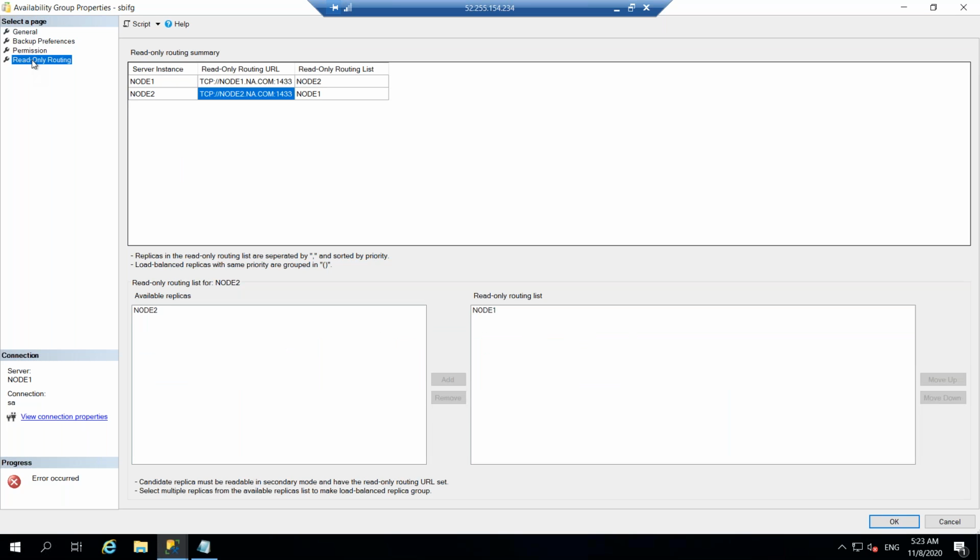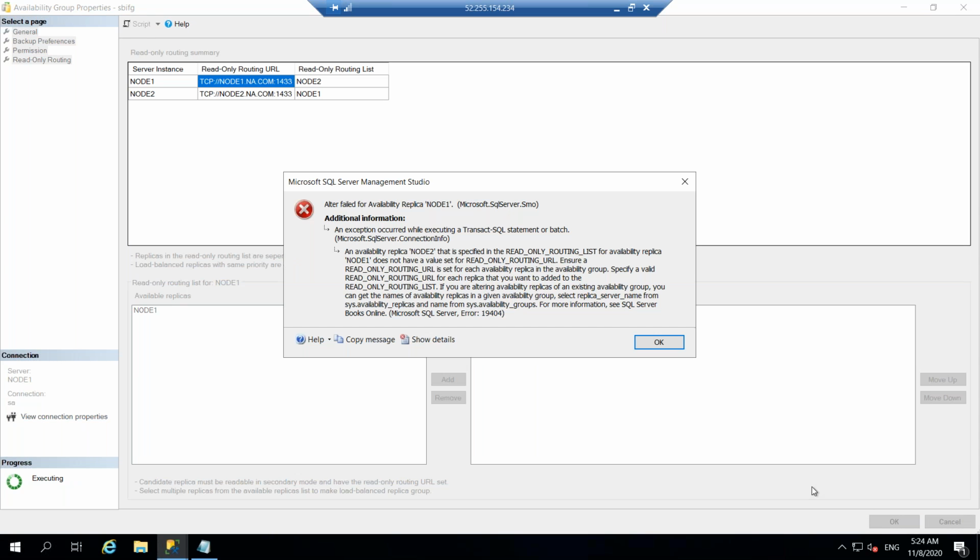Just hold on. In the read-only routing list, mention the port number instead? No, the list is nothing but servers. What exactly is showing in the property? An availability node 2 that is specified in the read-only routing list for the availability replicas, node 1 does not have the value set for read-only routing URL. Ensure the read-only URL is set for each availability replica.